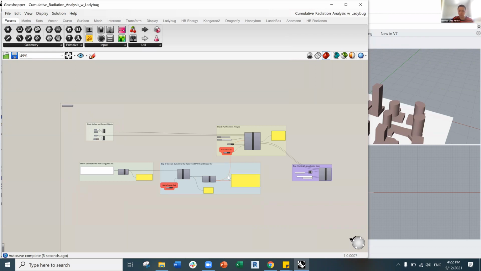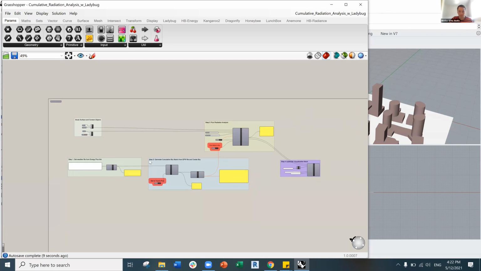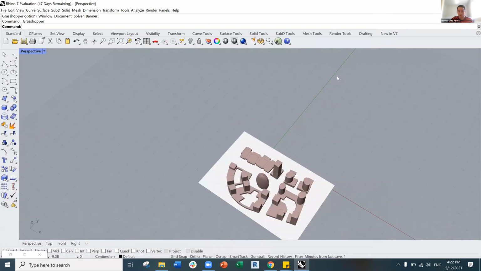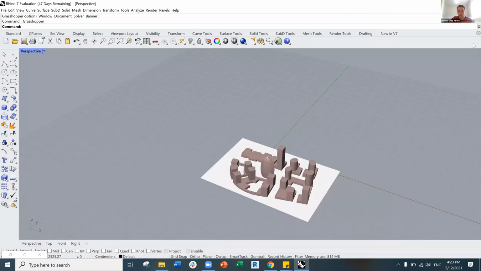This is actually an example that I took from the website. I modified it a little bit to explain the steps to you guys, but it's pretty straightforward as well. So let me just open this one. We have two pieces of geometry here.